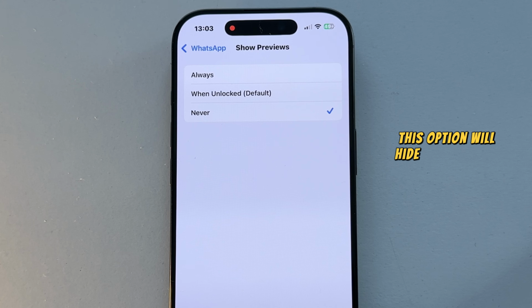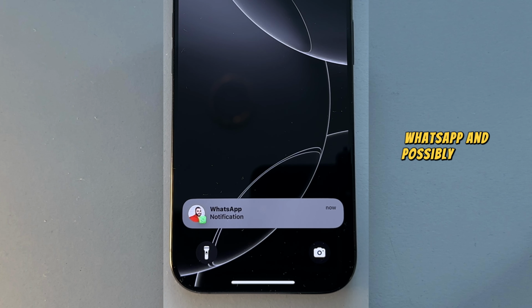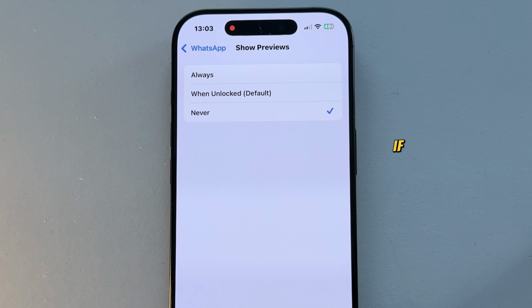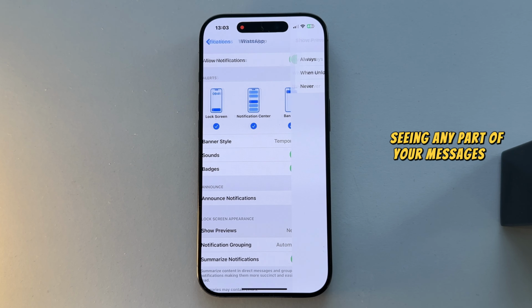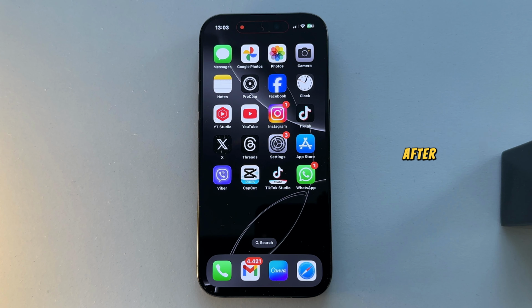This option will hide the message content completely. The notification will only show the app's name, WhatsApp, and possibly a new message label, without any preview of the message or sender's name. This is the most private option if you don't want others seeing any part of your messages in the notifications. So there is one more thing which you'll want to do after this step.